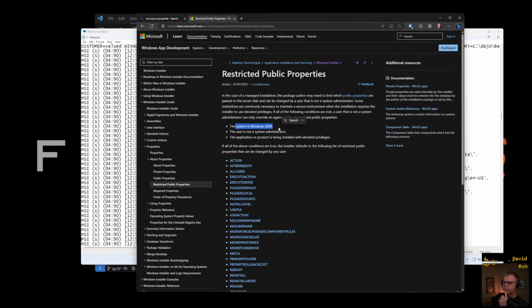This is very old documentation. The user is not a system administrator. The application or product being installed with elevated privileges. So we're definitely well past Windows 2000, but I am a system administrator. Right.